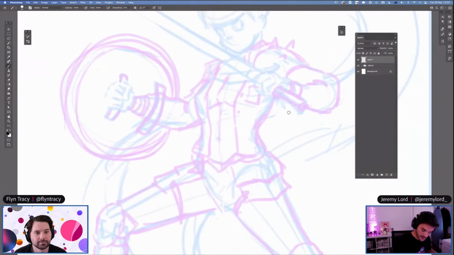So then it's literally just me going and labeling my layers like a good boy. There we go. Gold star. And then just going in and inking that up a little bit.